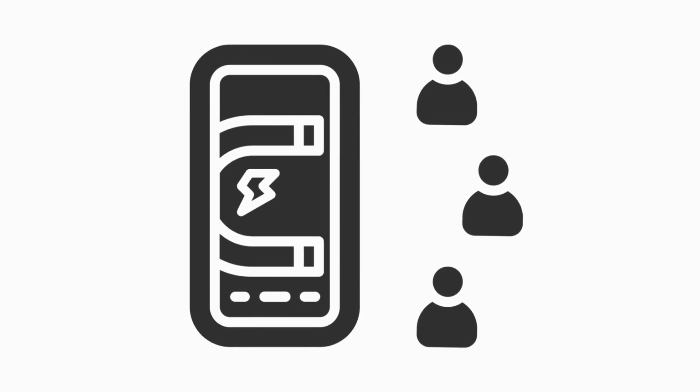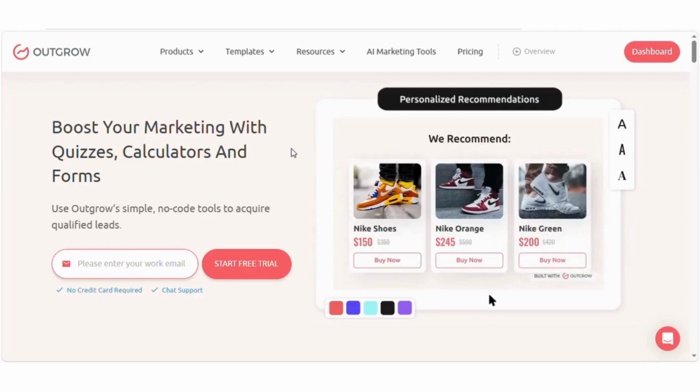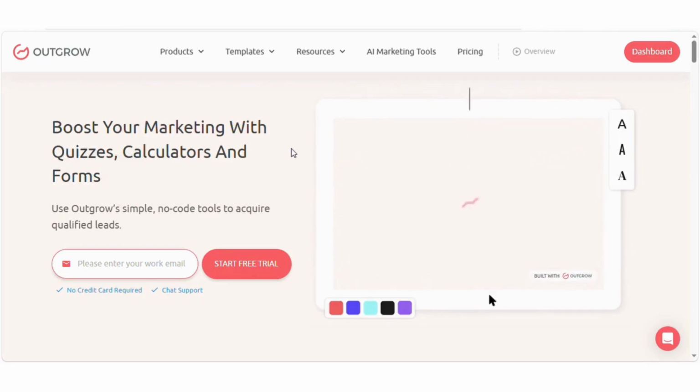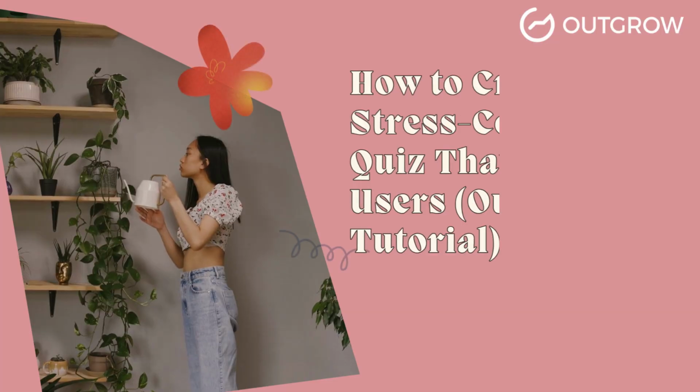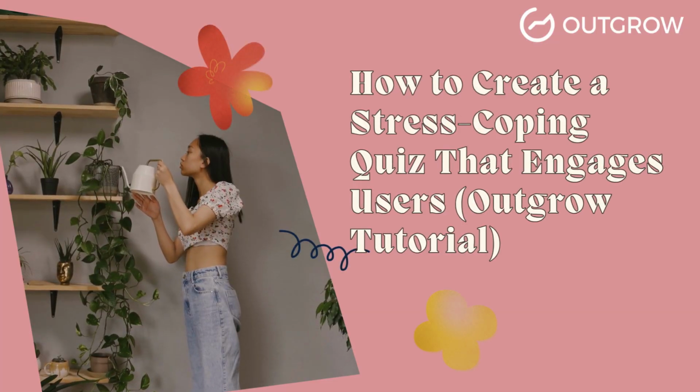Traffic is high, but conversions are low. You're missing this: interactive content. Fix it now. Ever wondered how brands keep users hooked with meaningful self-discovery experiences people actually want to complete?